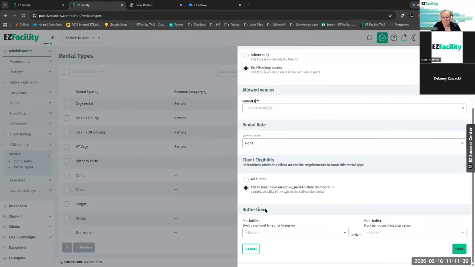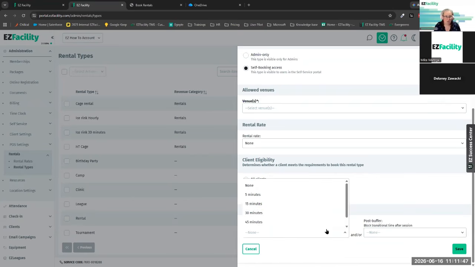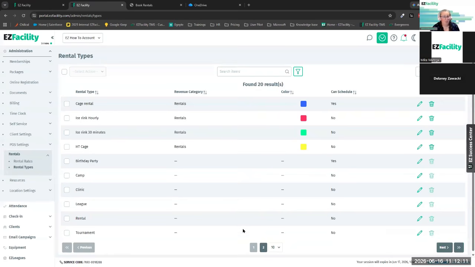But what we're really interested in down here is those buffer times. As we can see here, you're going to be able to put in some of the buffer times from 5 minutes all the way up to 1 hour. So you can put in all of that time that you need in order to go ahead and get the space ready for that birthday party. Or maybe you need a trainer that needs 15 minutes in between each of his sessions. You can go ahead and make sure that those buffer times are here. Now, not only are they available on rentals in here, they are also available on reservation types. So let's take a look.